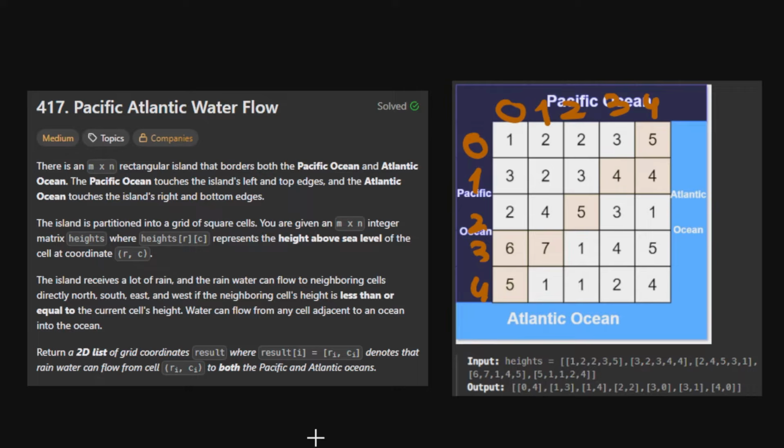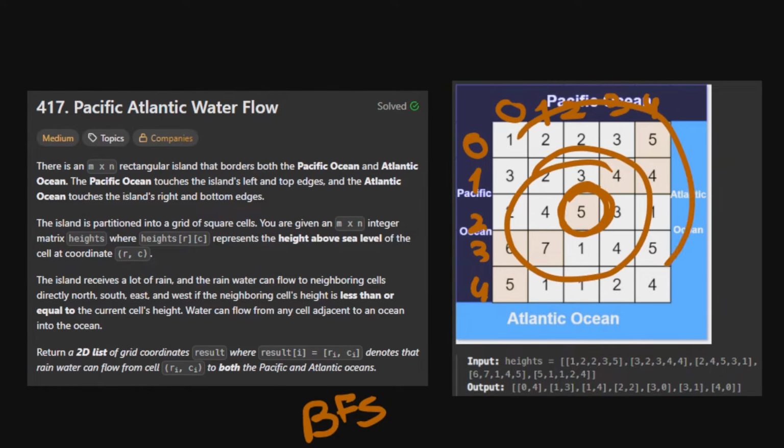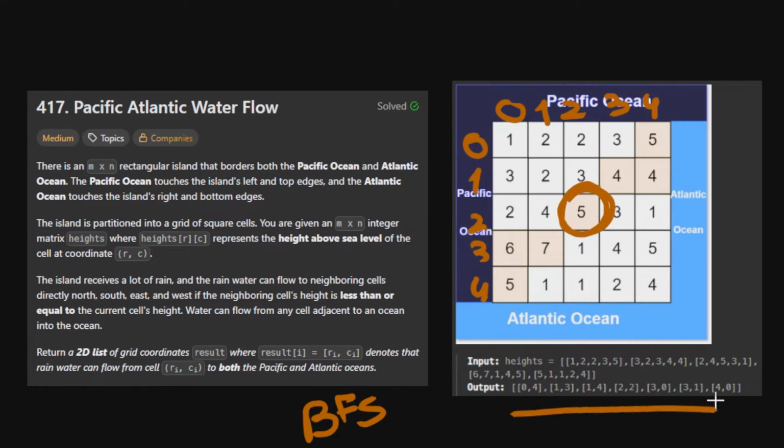Now maybe you're thinking about trying a BFS from every cell. Let's say we are here, and remember that in BFS we are moving in circles, and by doing this we can check if we can reach both the Atlantic and Pacific Oceans, and if we can, we add the corresponding coordinates for the current value to the result. Now this is fine, but we need to run a BFS from every value, and this is a lot. We need to find something more efficient.